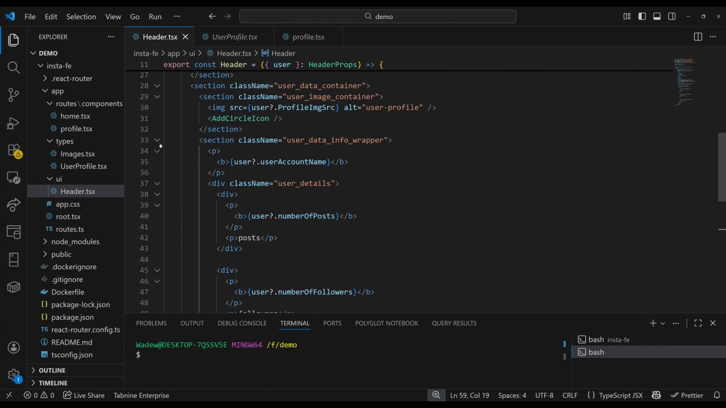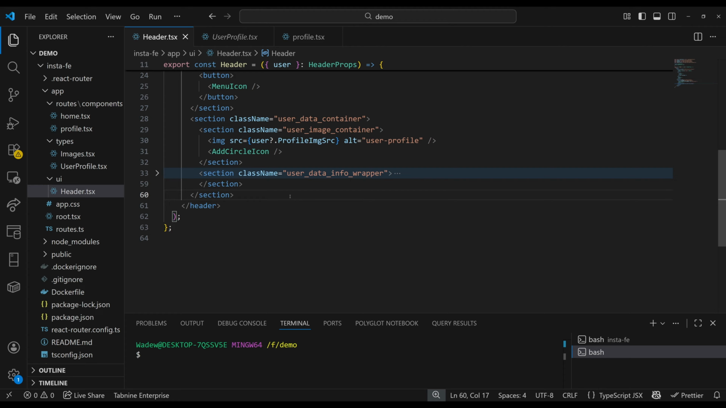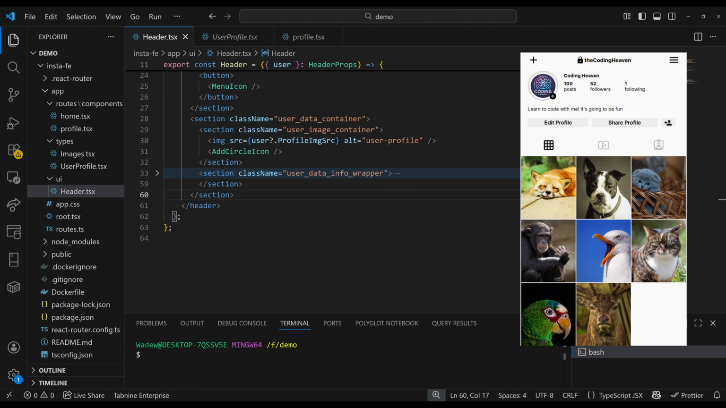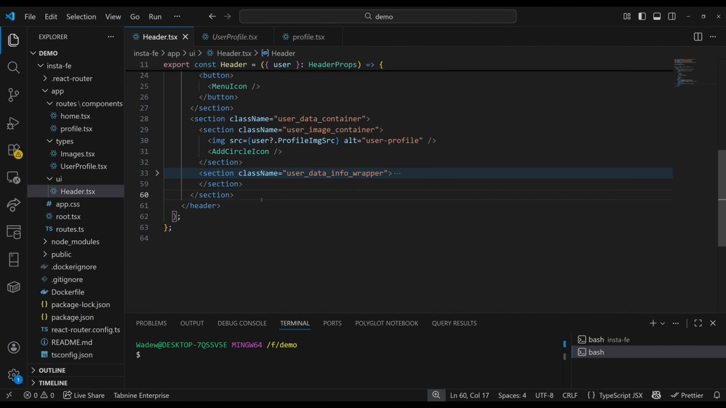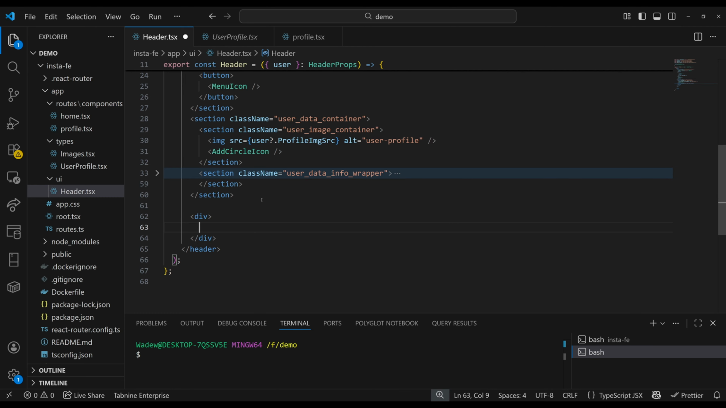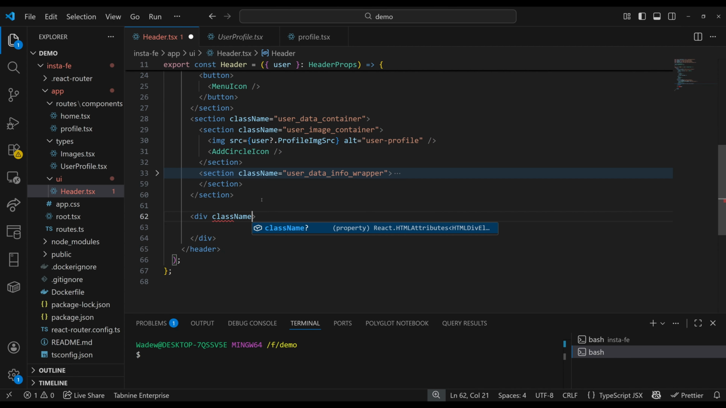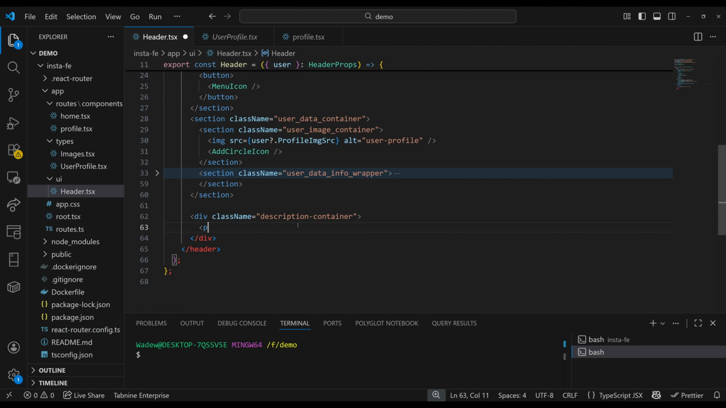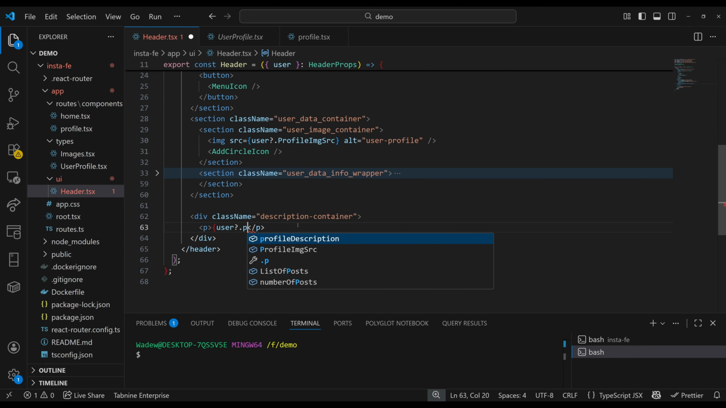Additionally, I want to add a description, right? For example, if our user has a bio or thread name, we want to also edit. So let's just go ahead and create a new section. Actually, I'm going to call it div, too many sections already. So div class name is going to be description container, and inside I'm going to say paragraph, and here I'm going to say user profile description.